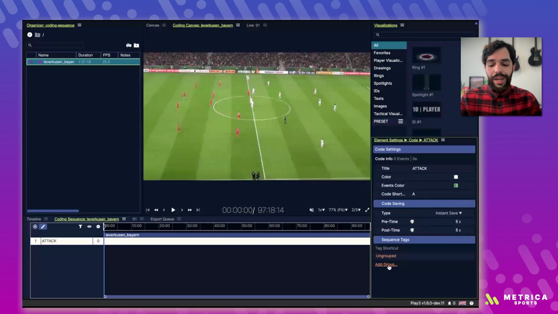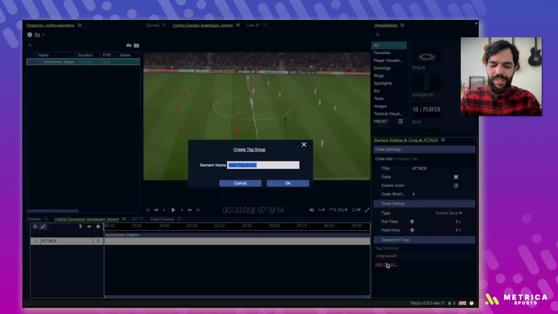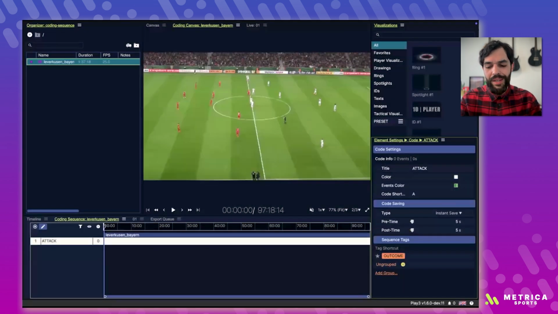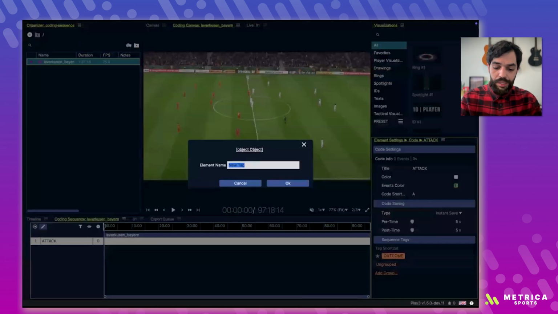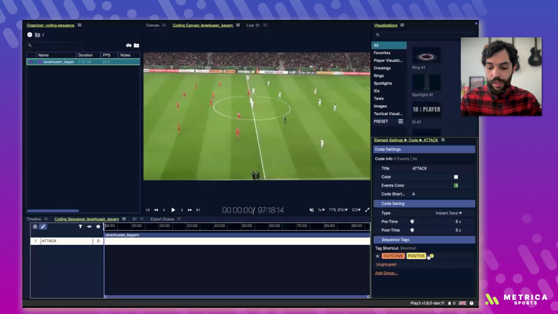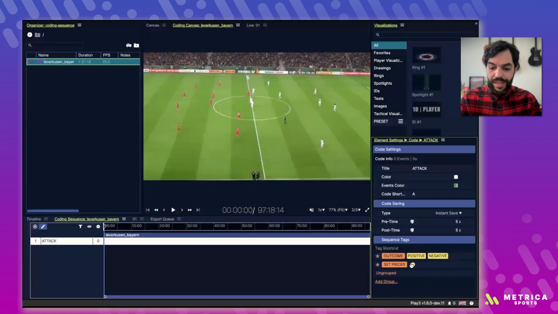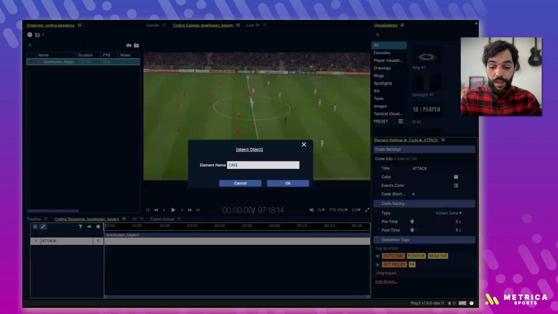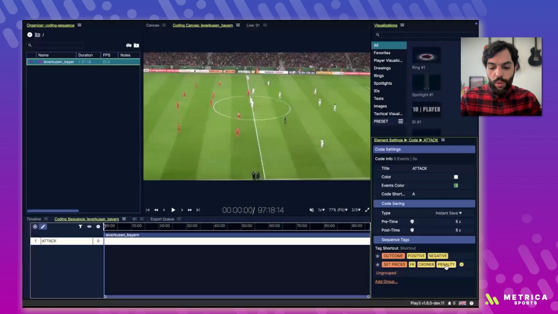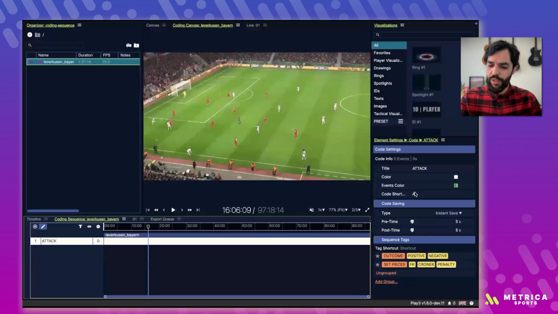You can also add more detail to your events with tags. You can make groups. Let's stick to the basics. Let's say I want to tag the outcome of my codes. So an outcome can be positive. It can be negative. Let's add another group. A very common one is set pieces. So in set pieces, you can have free kicks, corners, penalties, fouls. So you can add as many details as you want. So this is one example of a code I can create.